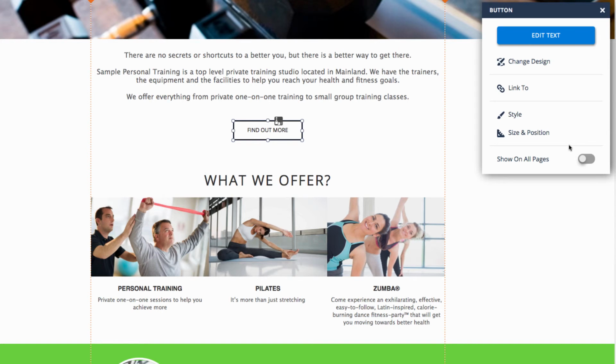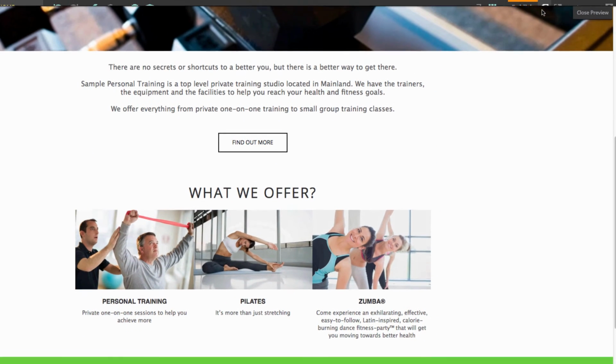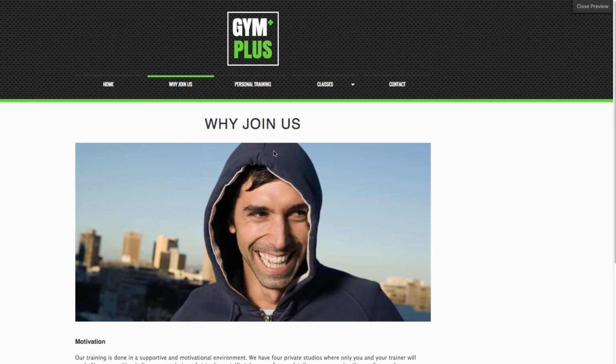So now I'll show you how this button works. Because we linked it, we can go to the Preview button and preview our site. And if we hover over it, you'll see that it turns gray. And then we can click on it, and it will take us to the Why Join Us section of our site. And that was how to add a button element to your website.